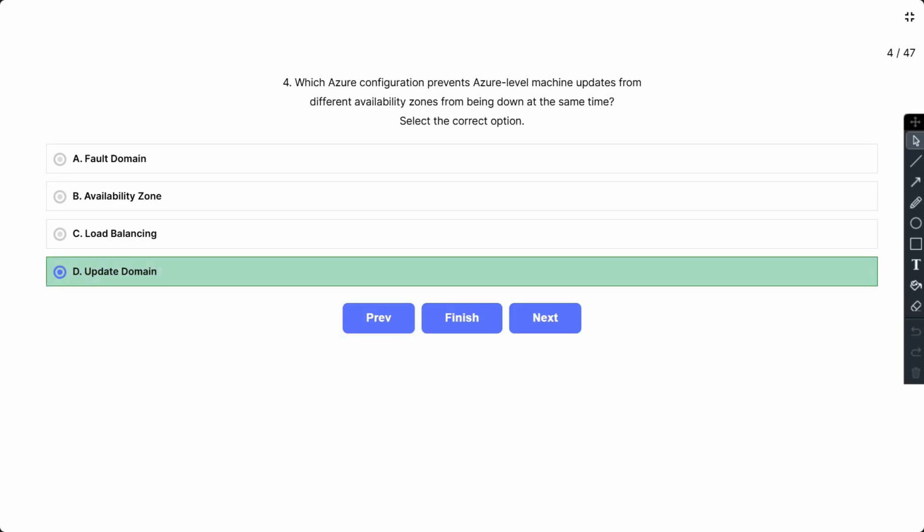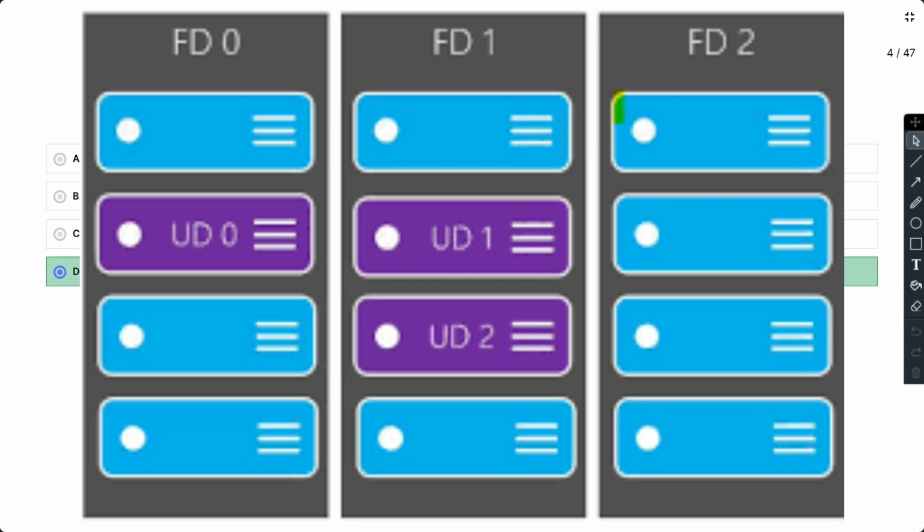So update domains are a logical section of the data center, and they are implemented with software and logic. When a maintenance event occurs, such as a performance update or critical security patch applied to the host, the update is sequenced through update domains.